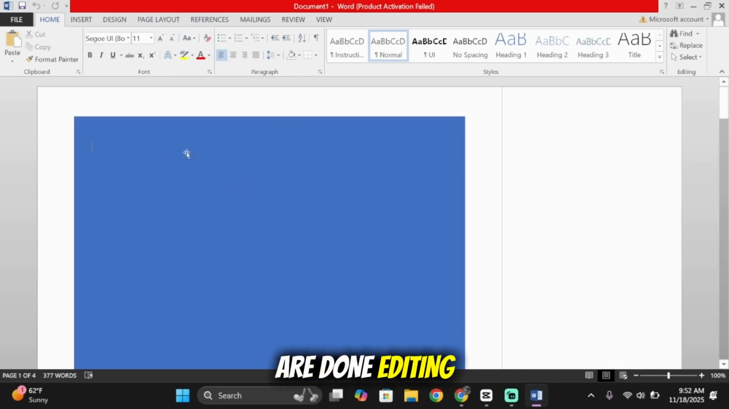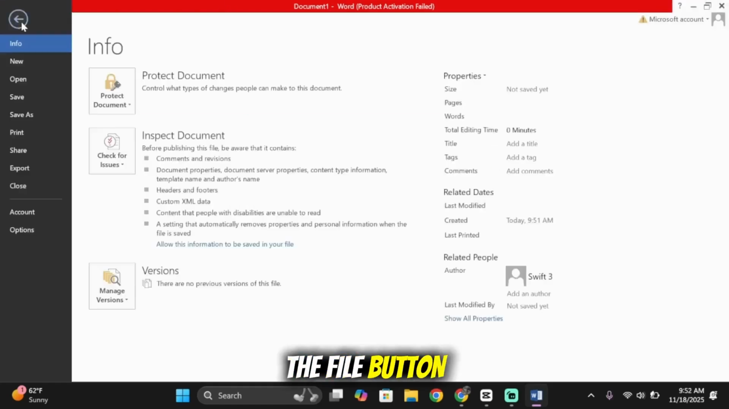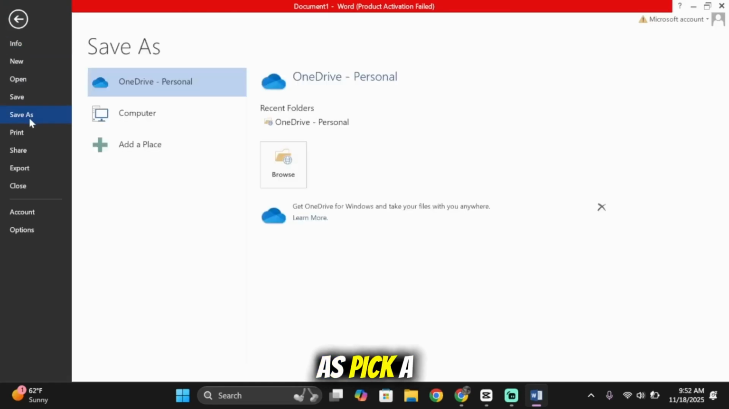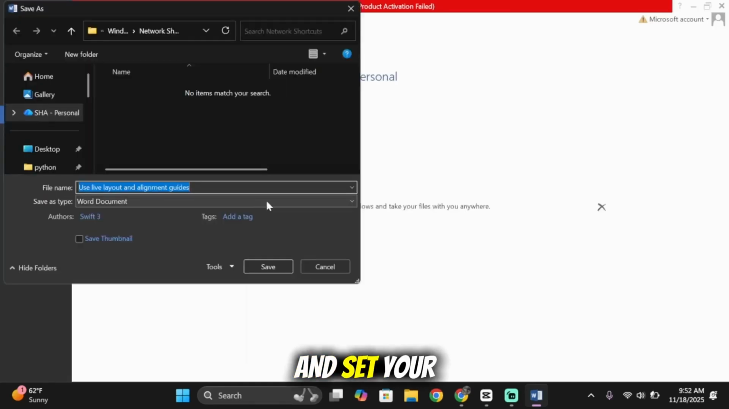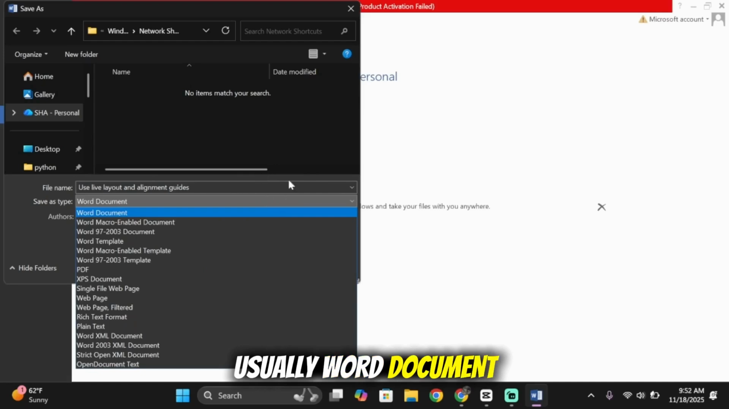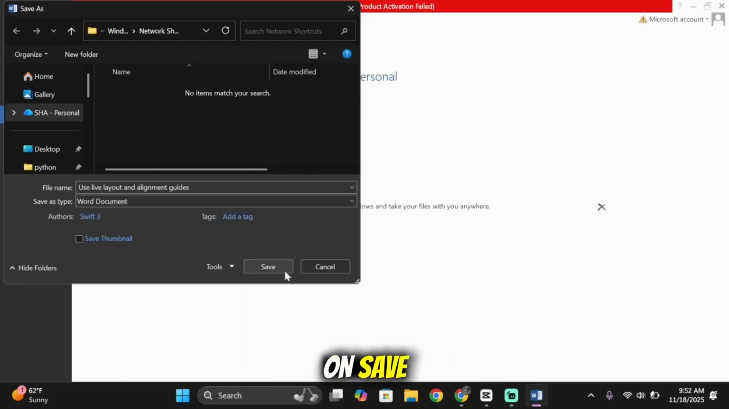When you are done editing, simply tap on the File button, tap on Save As, pick a folder, enter a name, and set your format, usually Word document, and then tap on Save. That's it. That is how you set up Microsoft Word on Windows as a first-time user.